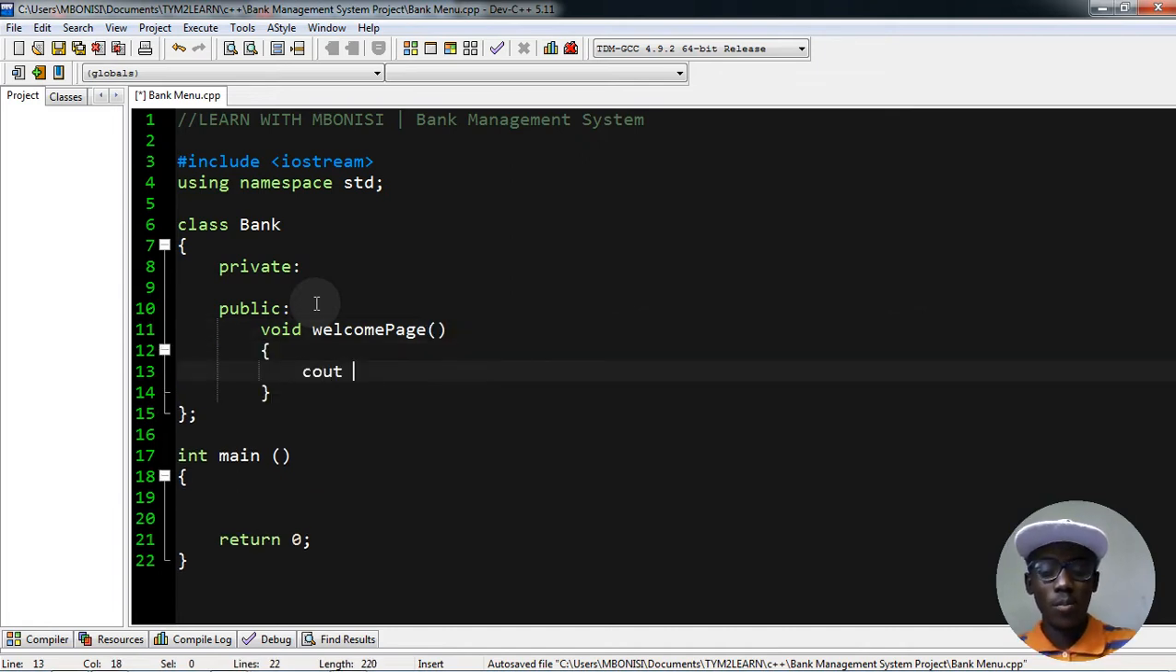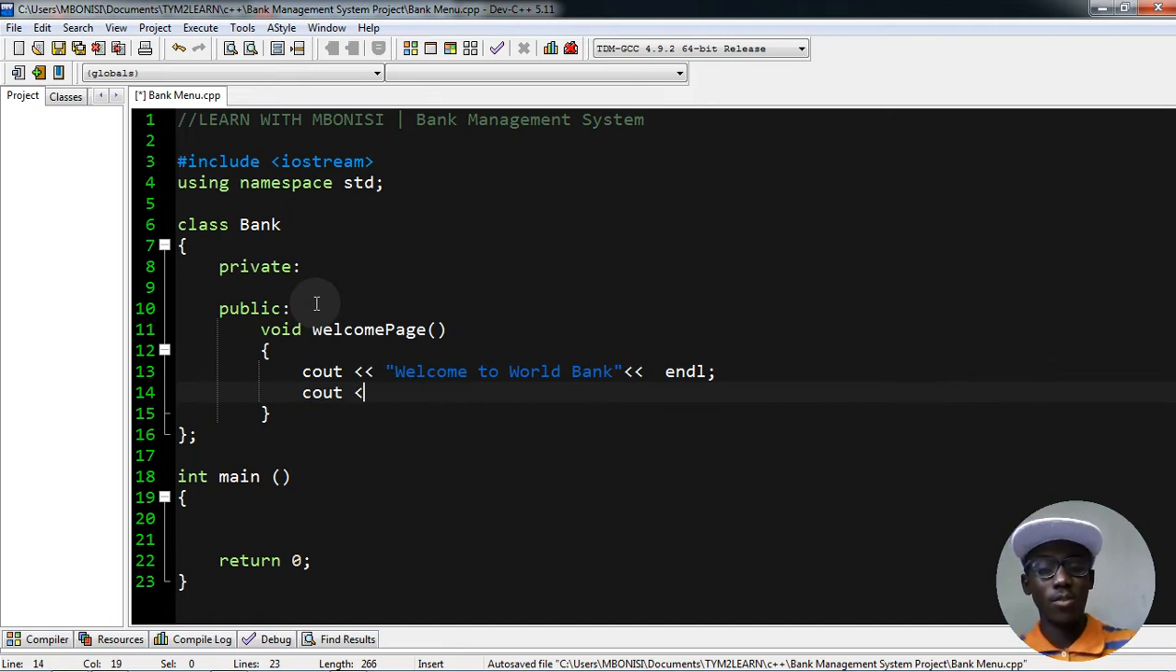So our welcome page will be a cout, welcome to World Bank, just like this. Then after this, it will have a next line. It will go to the next line, then it's going to print something on the screen. So open some quotes, then you put a \n for a next line.